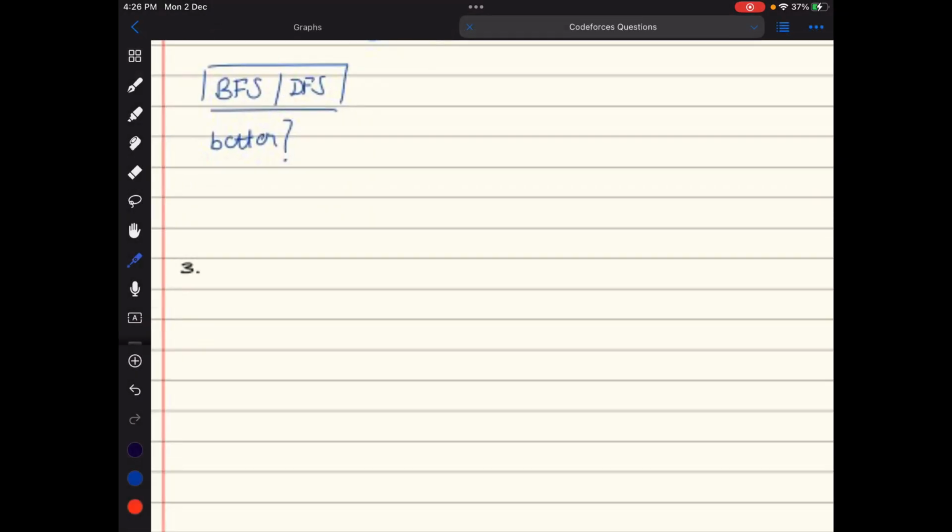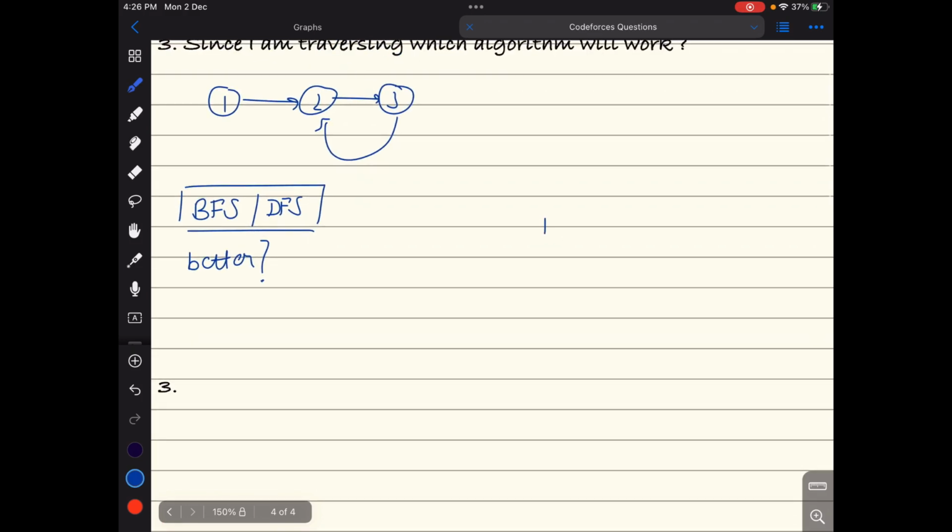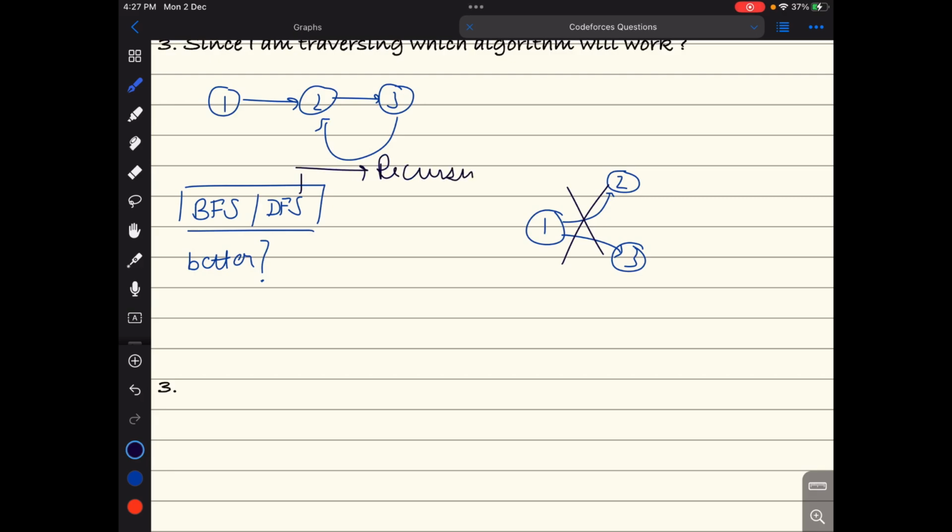If I draw it in terms of a graph, a scenario like this is never happening. It is never saying both 2 and 3 are culprits. It is always saying that anyone else is the culprit, but I am not. But it is only one person, not more than one person. So DFS is much better, since you can use the recursion technique very quickly.